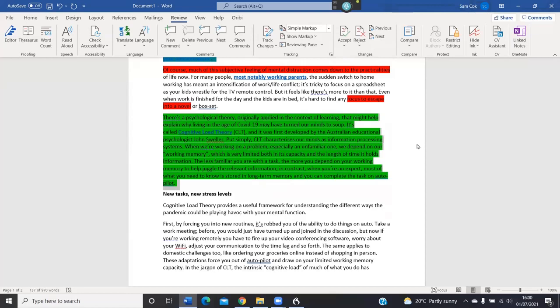So let's get them all. Let's get all the highlights. Wake up. Extract highlighted text.